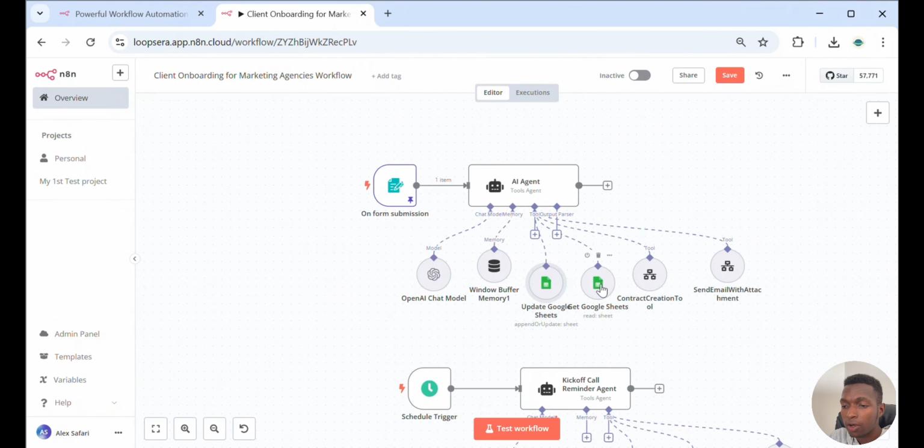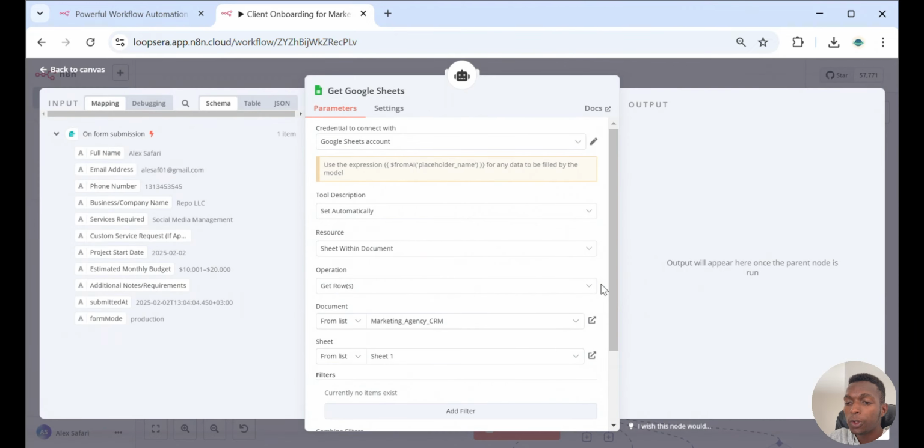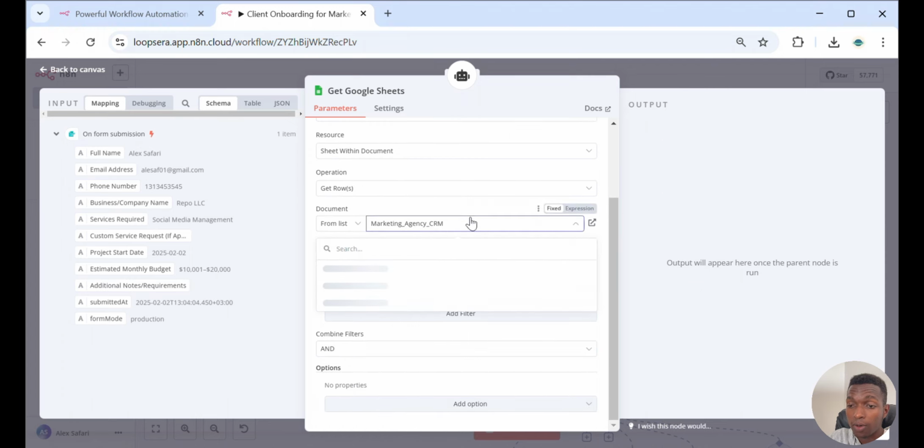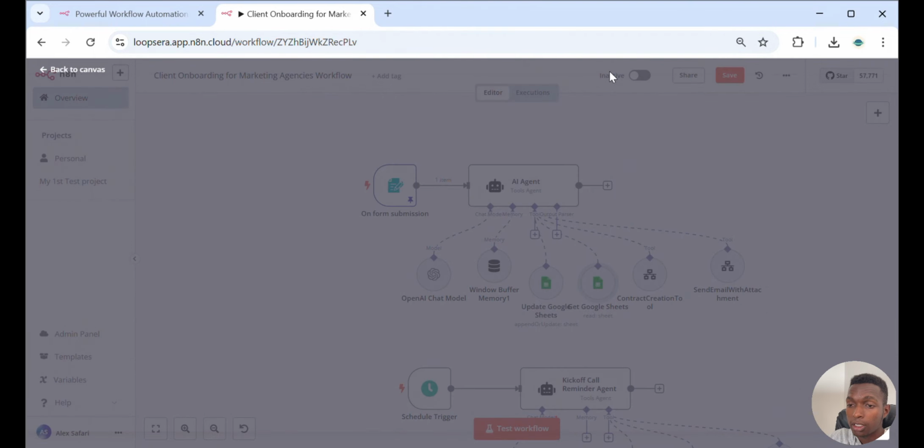Next, we've got our Get Google Sheets tool. So we've set up credentials, tools description, we've left it at automatically. Resource is sheet within document, the operation is get rows. Then we selected our document, the spreadsheet we want to use, and then the sheet 1. That's everything, that's basically it.